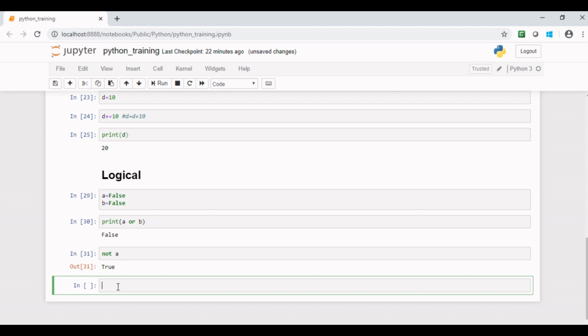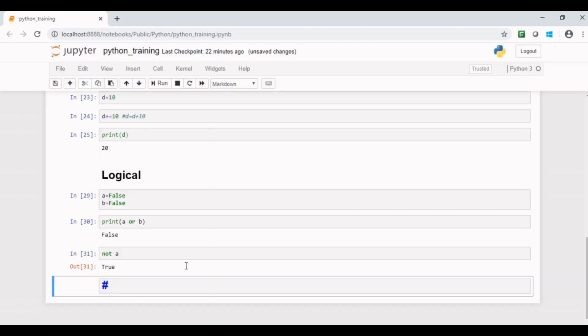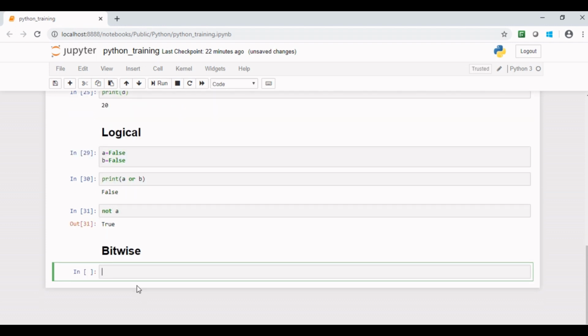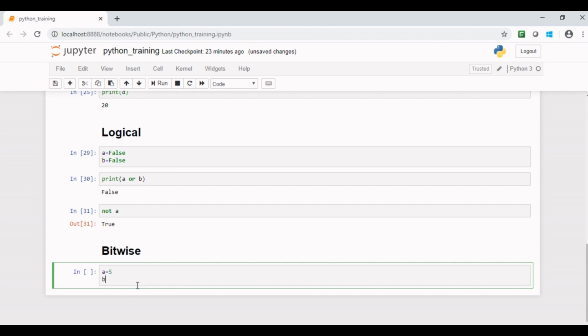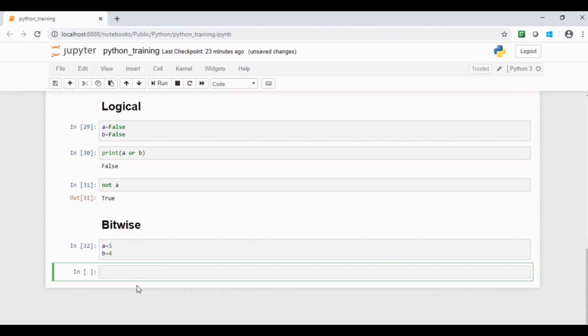Let's talk about another Python operator, that is the bitwise operator. Bitwise operators perform bit by bit operation on the values of two operands: binary AND, binary OR, binary XOR, negation, left shift, right shift are some bitwise operators. Let's discuss a few of them. If I again initialize two variables, say a as 5 and b as 4, how can we perform a bitwise operation over them?